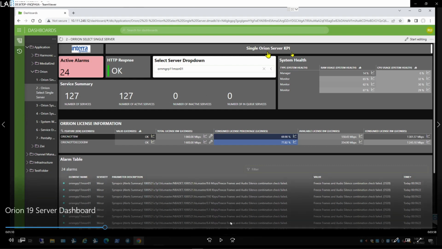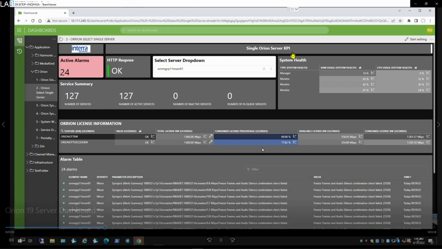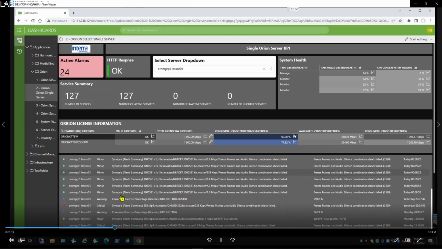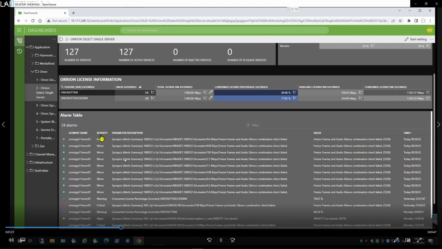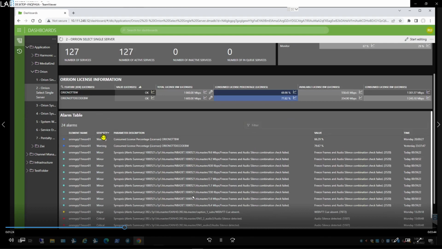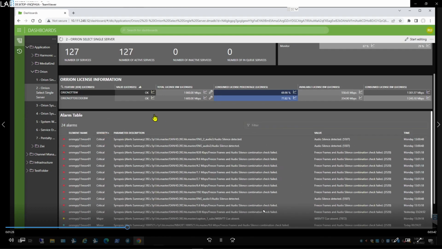It's giving me a lot of the same information as the last page, but a little bit more condensed. The system health is in a smaller table. I'd have to click on one of these to actually look at the graph. What's really important in this table is the licensing information. It gives me my total licensing bandwidth, how much has been consumed, and how much more is available. And it can also be graphed. I also have an alarm table, with only the alarms for that selected server.